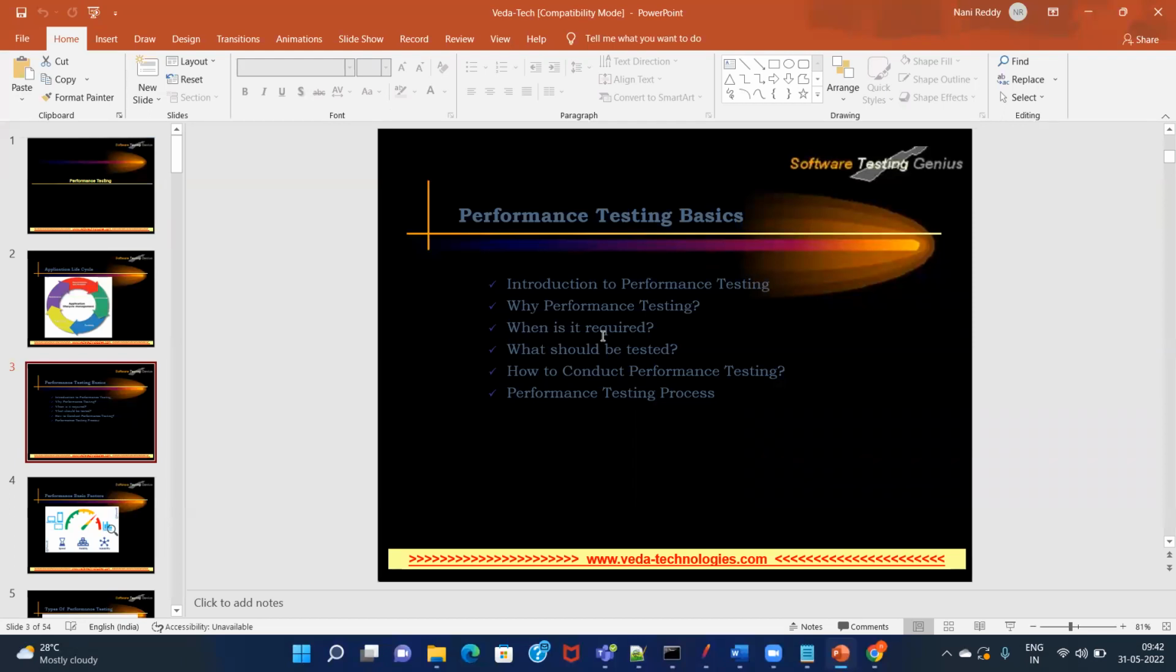Once the development is done, then we test the app. Even in a general manner, when is it required? If the application is an external user application, then yes, we need to conduct performance testing. If we are expecting a number of users to access the application in production, in live, yes, we need to conduct performance testing for that application.